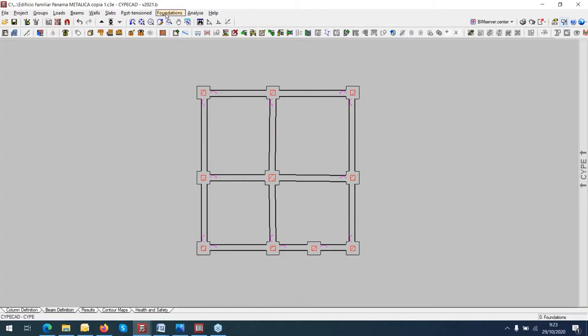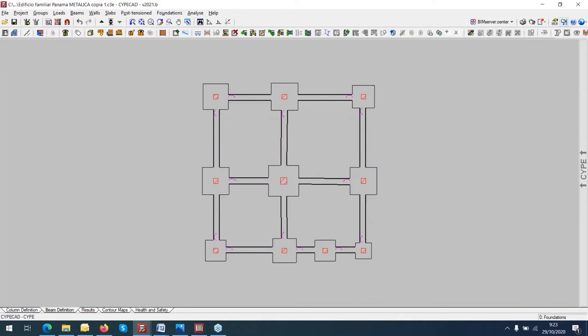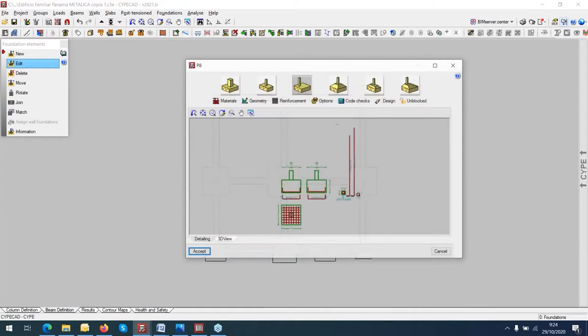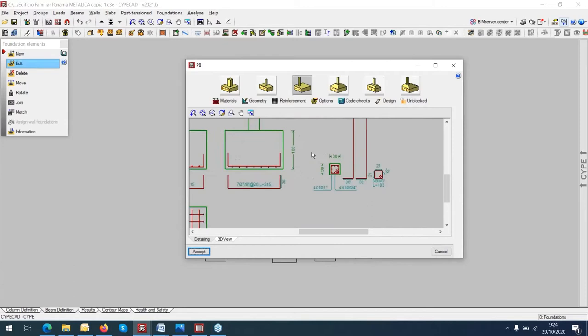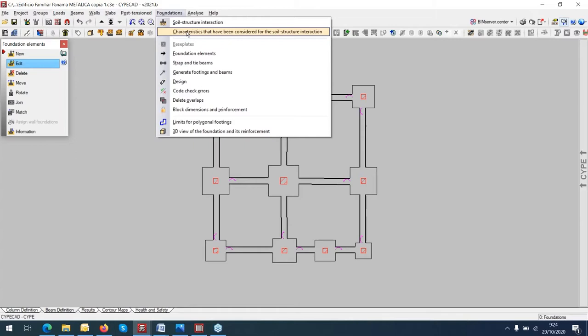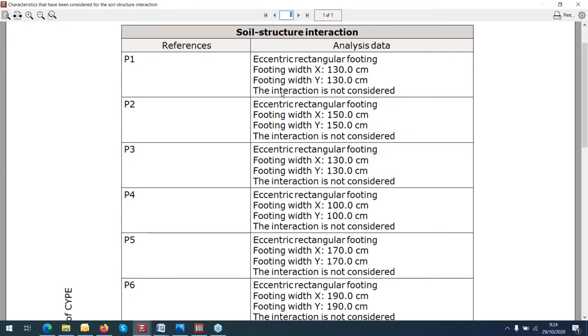I run the analysis, so I go for the foundations and do the designs. We can go to the quick designs. According to that stress and effort, the program is giving you this solution. I'm going to show you just one of them. I'm going to edit, for example, that one. The dimensions are going to be 160 by 160 and the height 105. All right. So inside this button, you have the paper. So the analysis is this one. You get the right dimensions. And also they show you that the interaction is not considered.